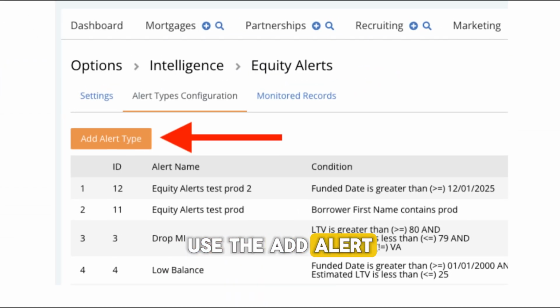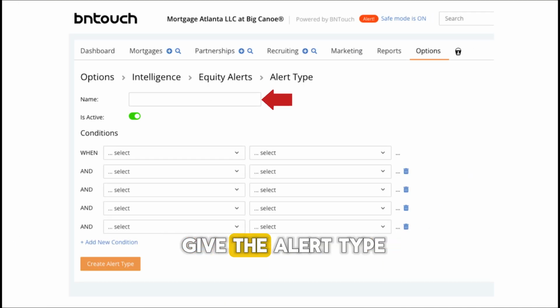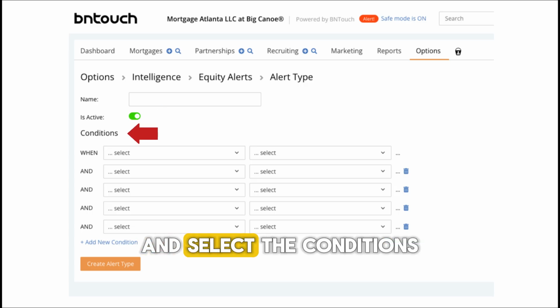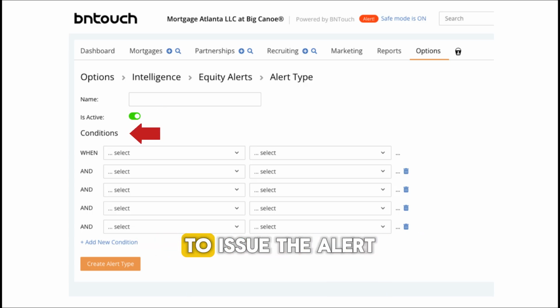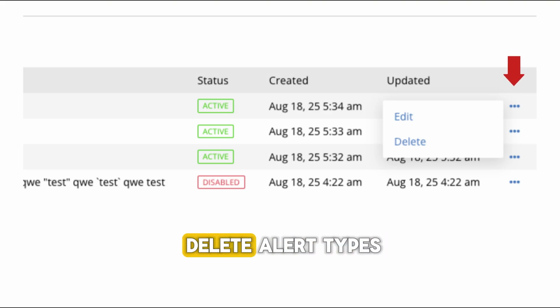Use the Add Alert Type button to add a new alert type. On the next interface, give the alert type a name. Decide if it should be active or not, and select the conditions that should be met to issue the alert. Back on the Equity Alerts interface, use the three-dot menu to edit or delete alert types.